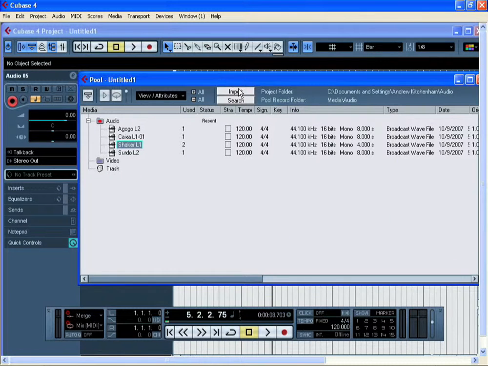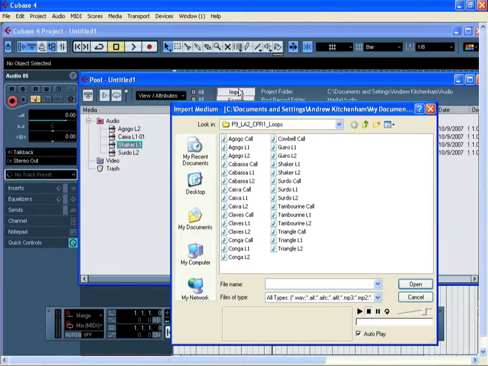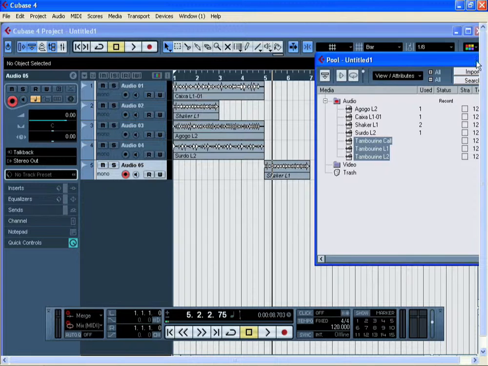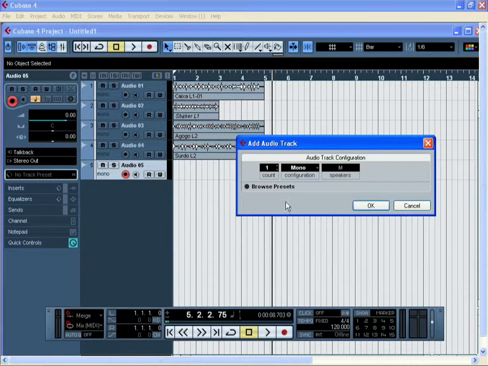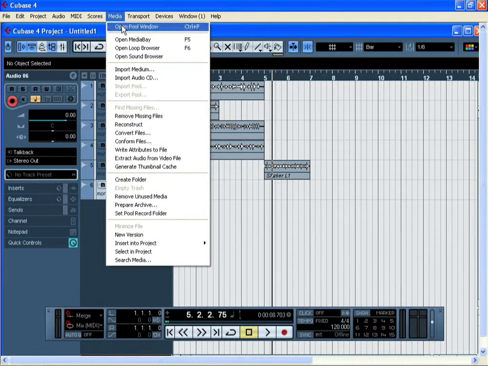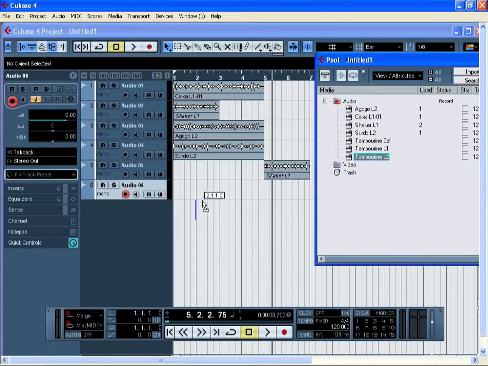The other way to use the audio pool is to use the import function, and I can then select several different audio loops or samples from a folder location and click Import and import them all into the pool in one go. I can now begin to add several additional audio tracks and then open the pool once again and drag those new audio files onto that track.